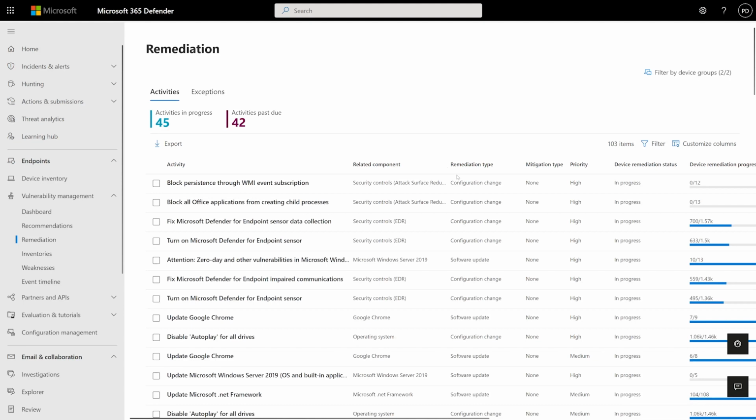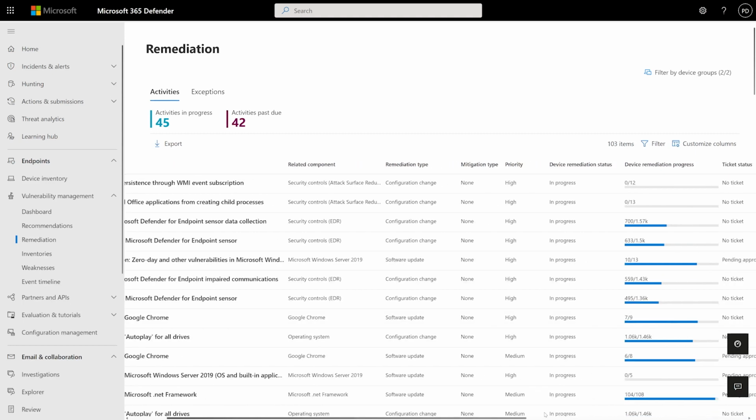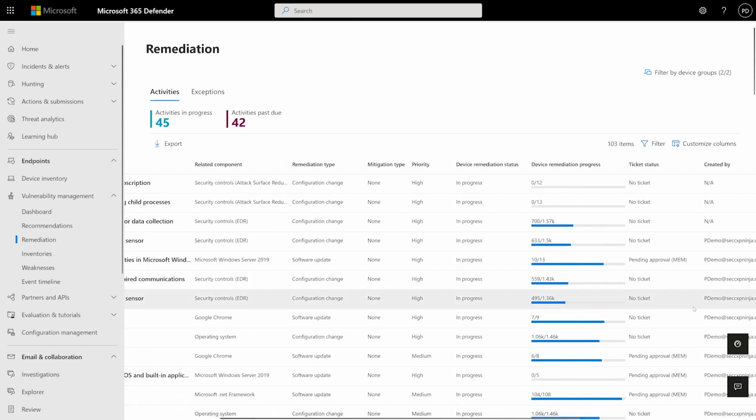Exactly. Correct. So these are the remediation activities that have been created, and we can see we've got a few different things here. These could be remediations for turning on certain security controls, like attack surface reduction, but it could be things like updating as well to remove vulnerabilities. We can see here these are in progress still, and we can start to see how many of those devices have been remediated. So this is a great way to track.